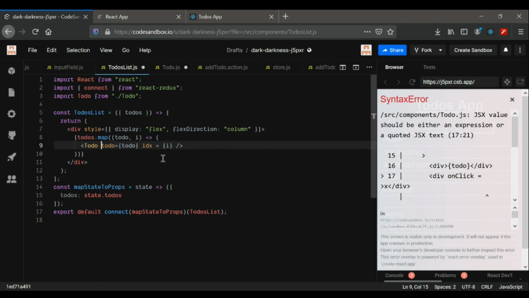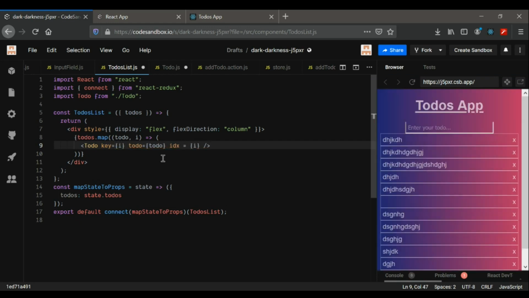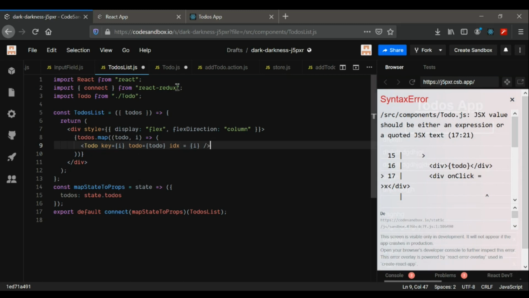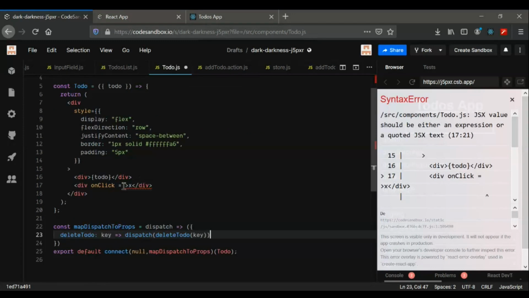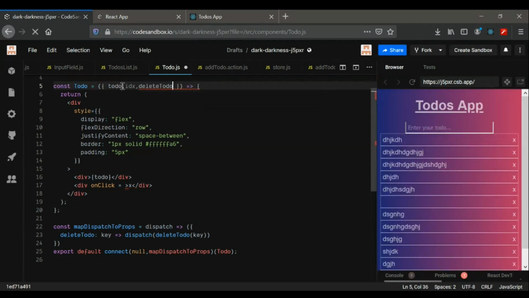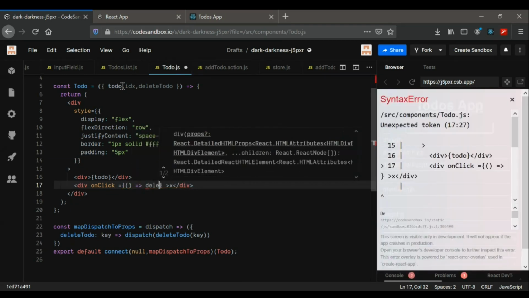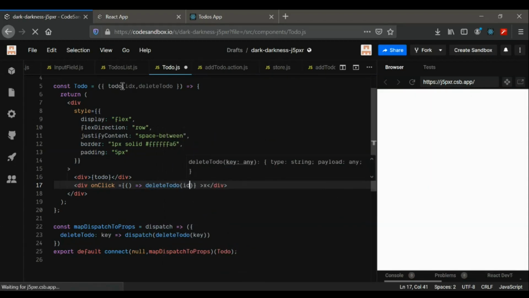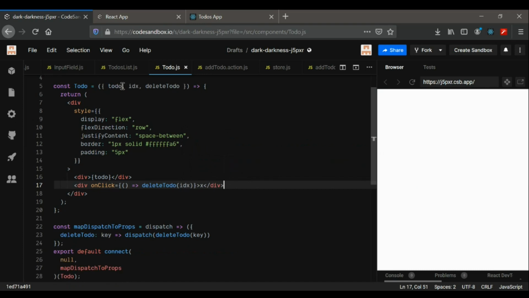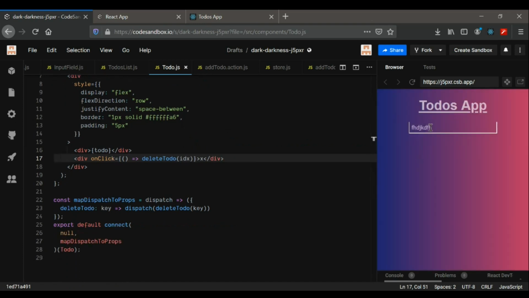And if you get some warning in here, it is because React checks that we are not sending duplicates, so this is key equal to i. Now I'm just going to save it, and in here we got idx, and we got deleteTodo as a prop, as an action to be a prop. Now I'm going to call it from here, deleteTodo with the idx. Just save it. And you have to write in something. Just type in here, and if I click on this one, it will be deleted.